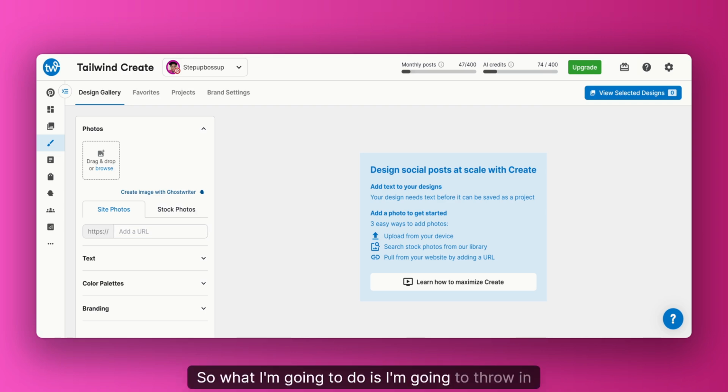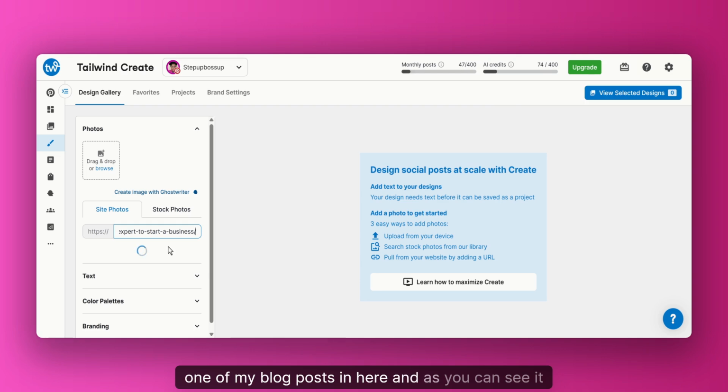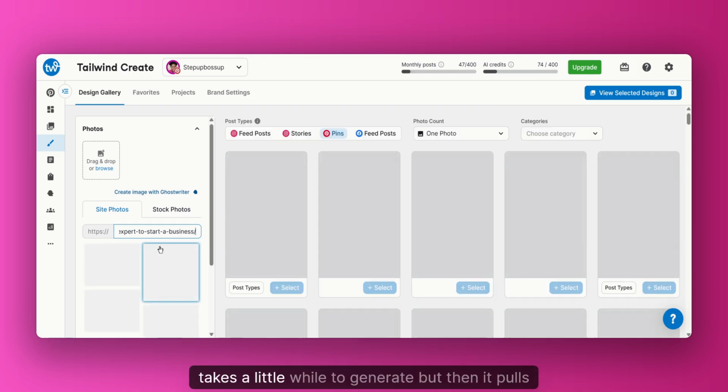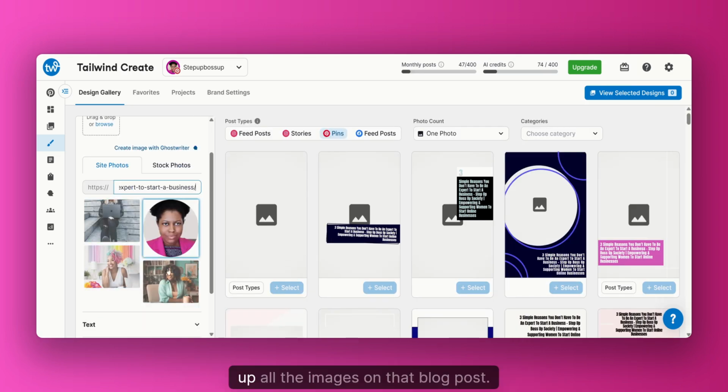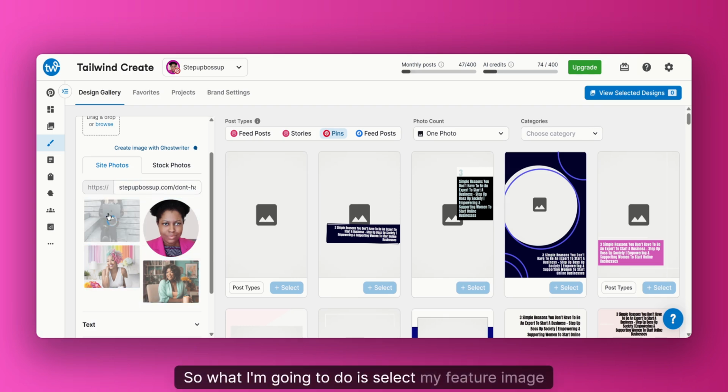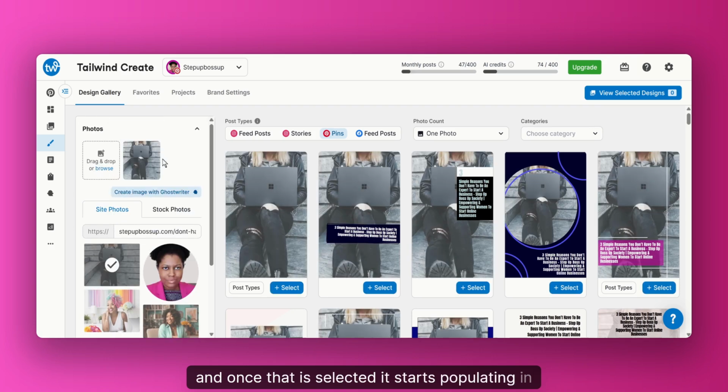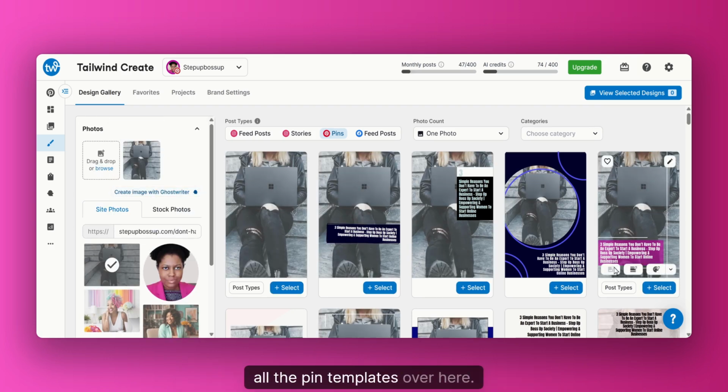So what I'm going to do is throw in one of my blog posts in here. And as you can see, it takes a little while to generate, but then it pulls up all the images on that blog post. So what I'm going to do is select my feature image. And once that is selected, it starts populating in all the pin templates over here.